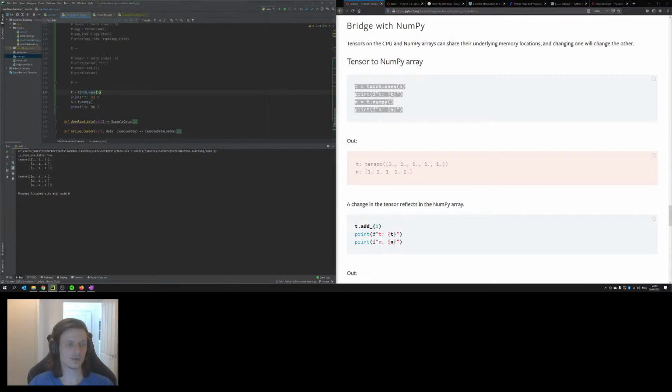T equals torch.ones(5), so it's a one-dimensional matrix as a tensor. Print it, so it should have 1 1 1 1 1. And then NumPy can share the underlying memory locations, and changing one will change the other.